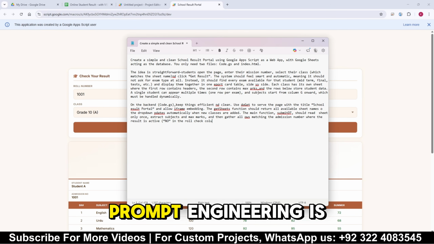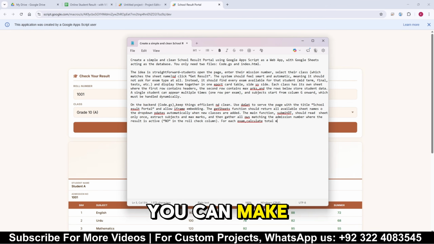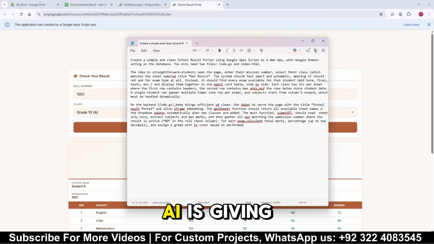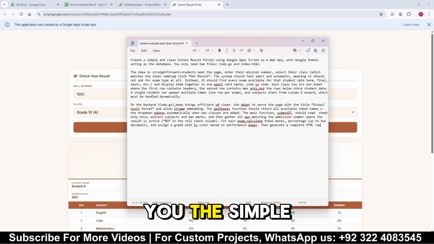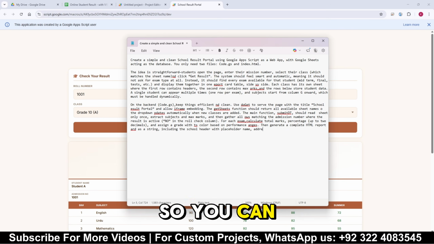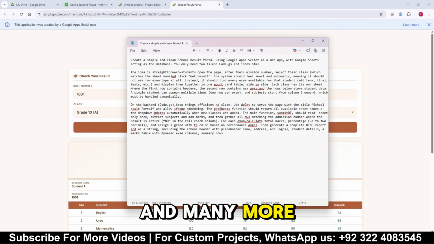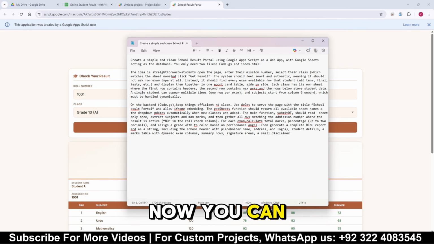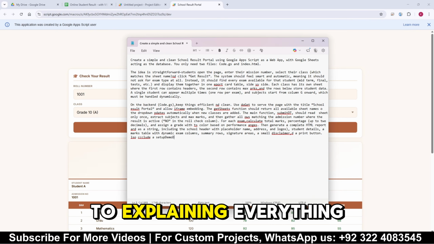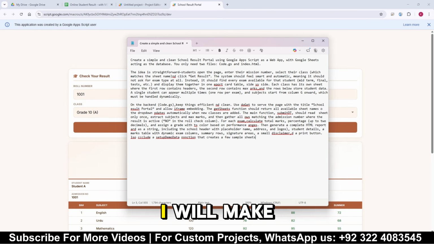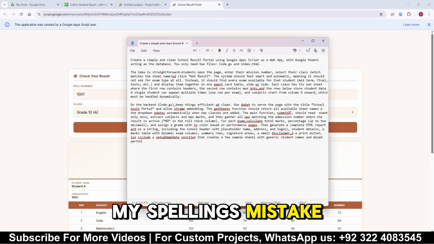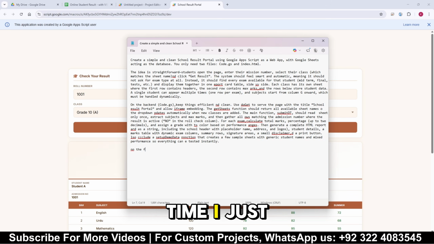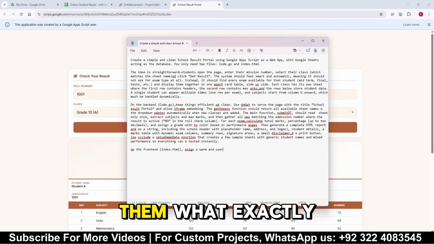So if your prompt engineering is very good, you can make much better applications with the help of the AI. Right now the AI is giving you simple code, the if-else conditions, and if you have much knowledge about coding, you can simply ask them for pro tips like Big O notation and many more things. Now I am writing my prompt, explaining everything step by step, and I will fix my spelling mistakes in the end. Until that time I just need to write what exactly I want.